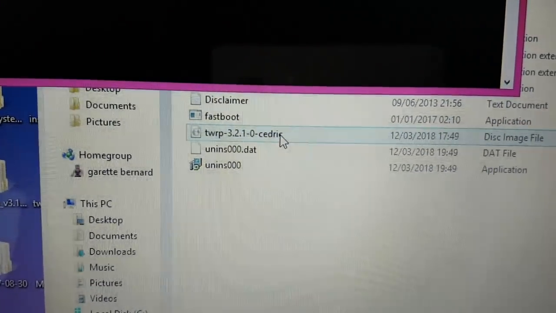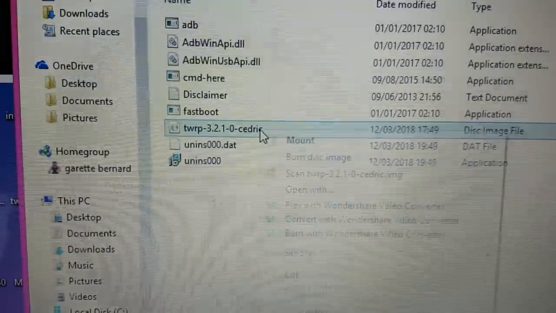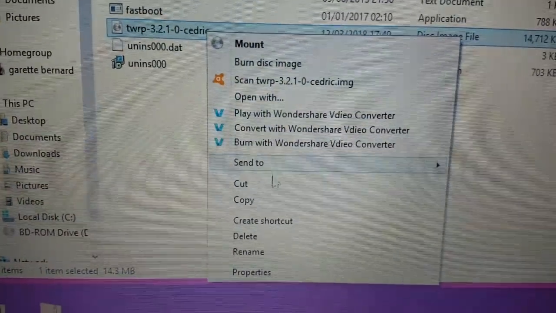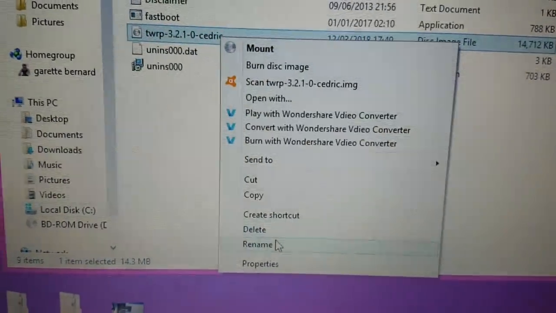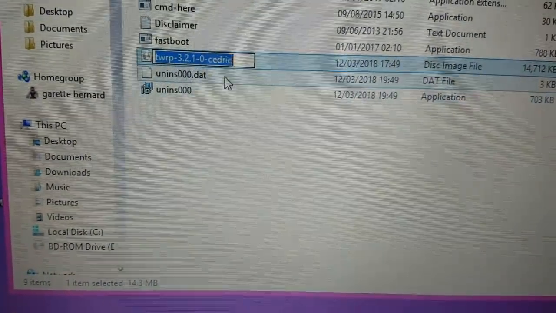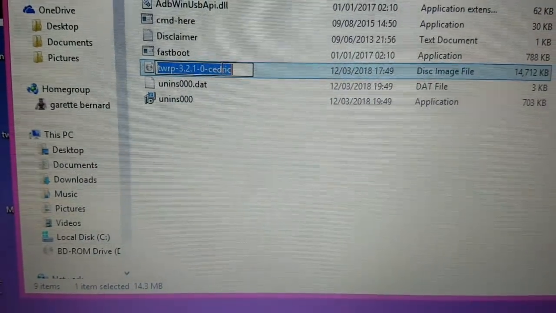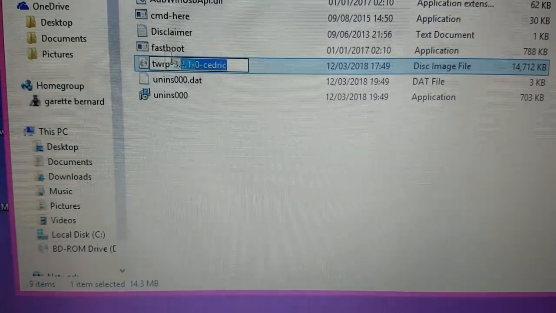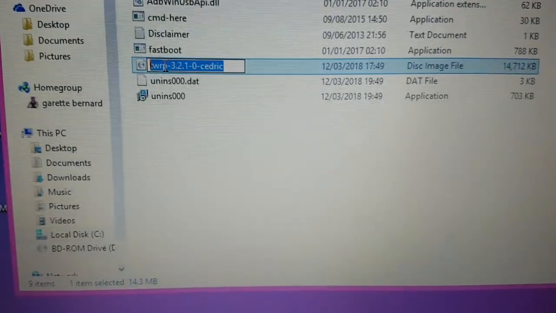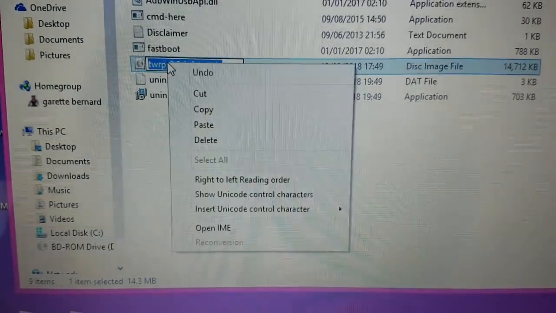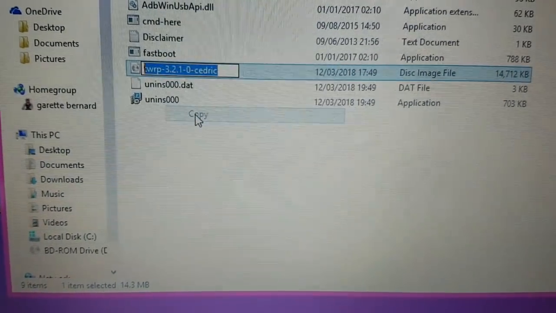Okay, now right click on the TWRP file, select rename, highlight it if it's not already highlighted, and then just right click on it and select copy.